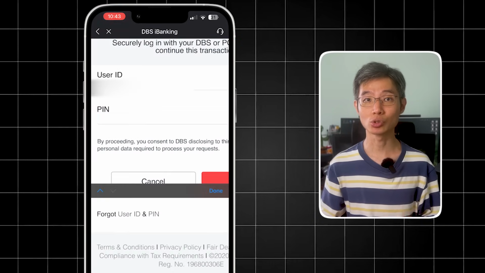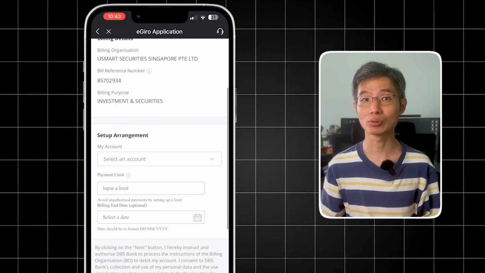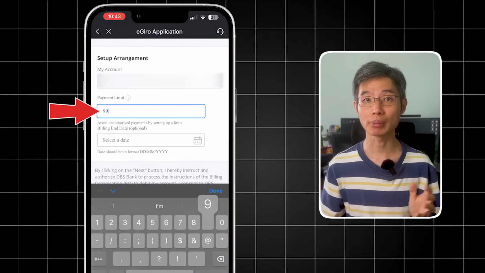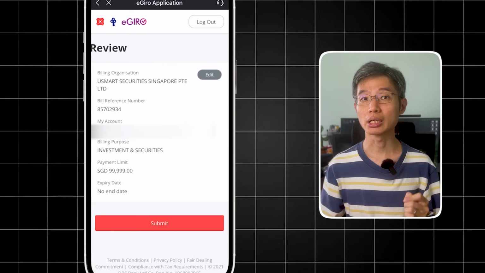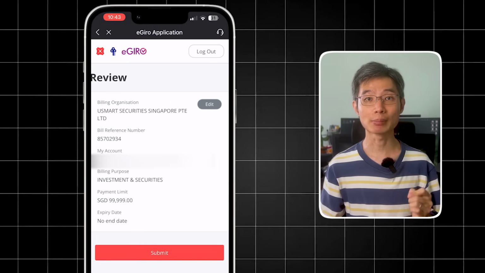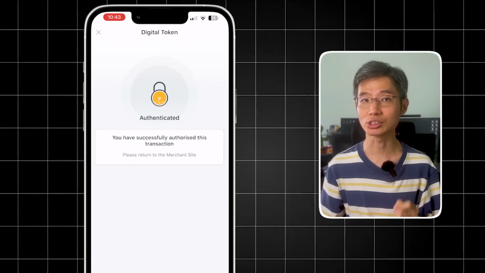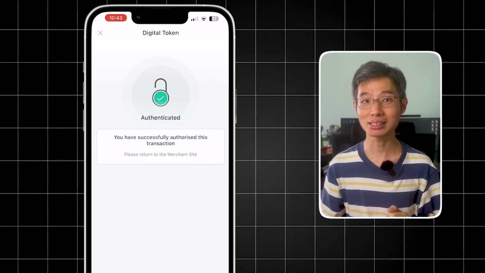Then just log into your bank account, choose the bank account that you want to use and enter your payment limit. If you're worried about unauthorized payments, you can set a lower limit here. For the billing end date, you can just leave it empty. Once that is done, tap next. If everything is alright, then just tap submit, then perform the authentication. And tada! Your account is linked now.